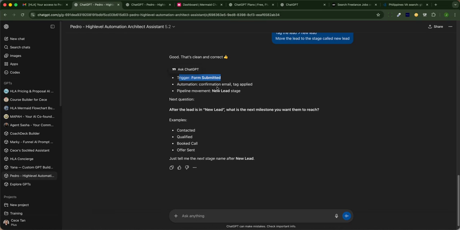Our first trigger is form submitted, and this is what we're expecting to happen. So next question: after the lead is in the new lead stage, what is the next milestone? Meaning, what is the next stage? When they book a call, or when they receive the email, what is the next step? Do they get an email telling them, okay, this is where you're going to book a call?